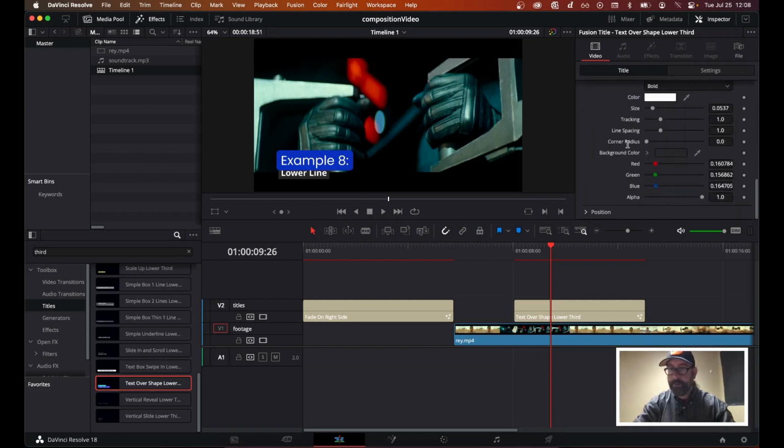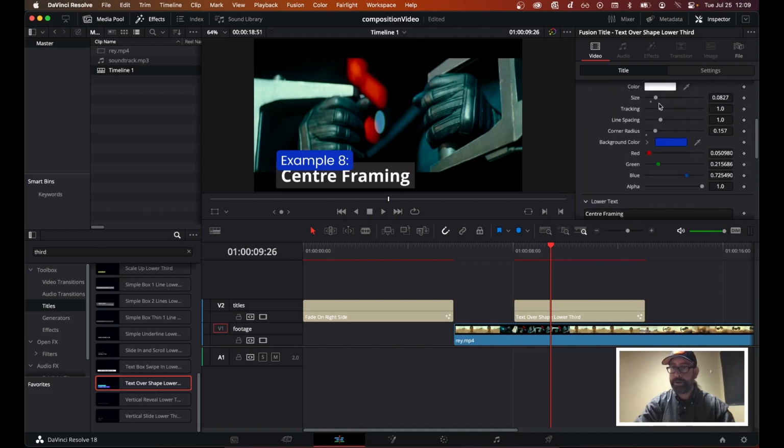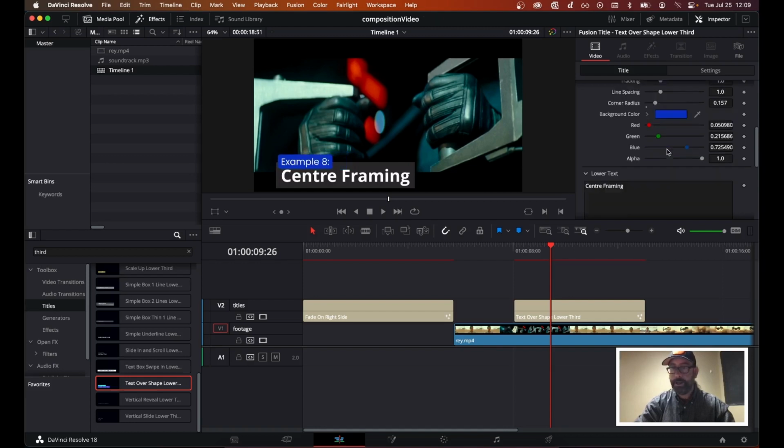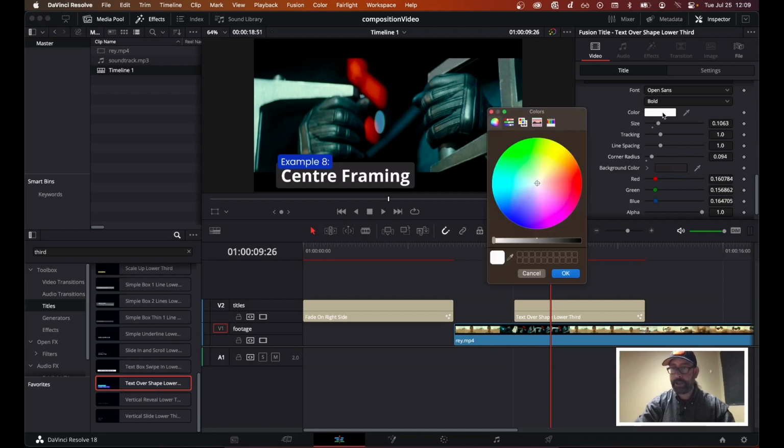Example 8, and maybe down below I'm going to write in here center framing, spelt Canadian. Up my size. That's kind of frustrating that it's going to have to live behind the other text bed, so I'm just going to play around with the size of that so I can read center framing. That looks cool. And for the one below, I'm just going to spend some time on the corner radius. Cool, like it.